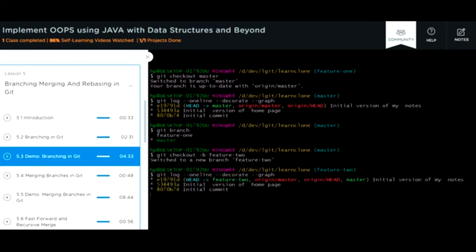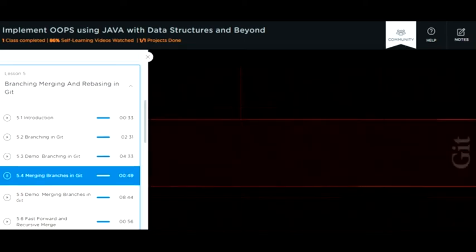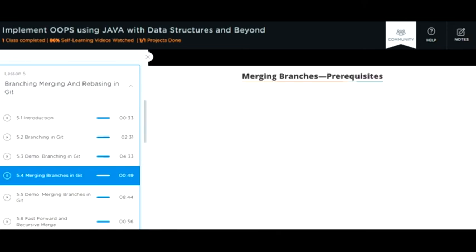In this demo, you have learned how to create, list, and switch branches in Git. Let's understand git merge in detail. Before you merge two branches, it is important to analyze the difference between them. This helps in preventing conflicts while merging.